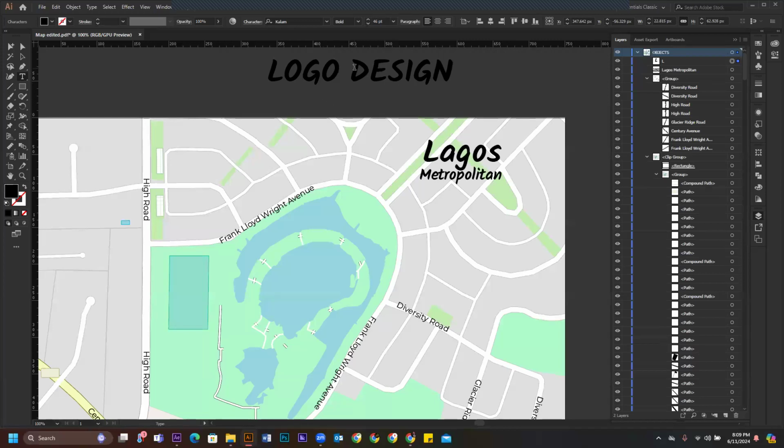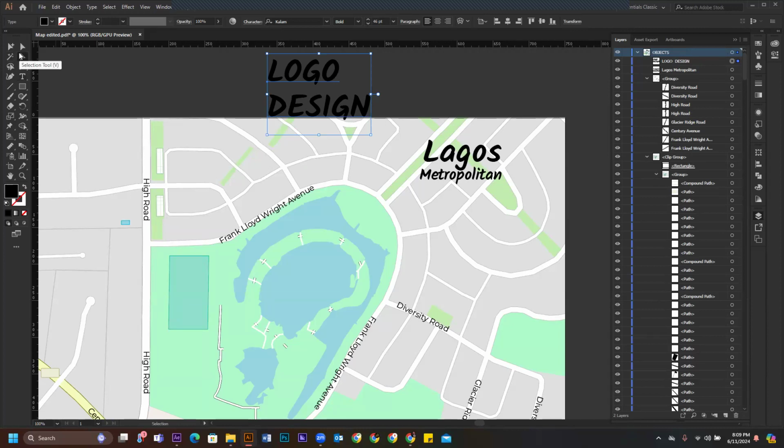When you're done typing, you just see your cursor for typing blinking. It's just basic, like your normal typing, right? Space, you hit your enter key, it comes down. If you keep hitting enter, it keeps going down, just like a normal typing would work on Microsoft Word and all that. When you're done, you go back to your selection tool.